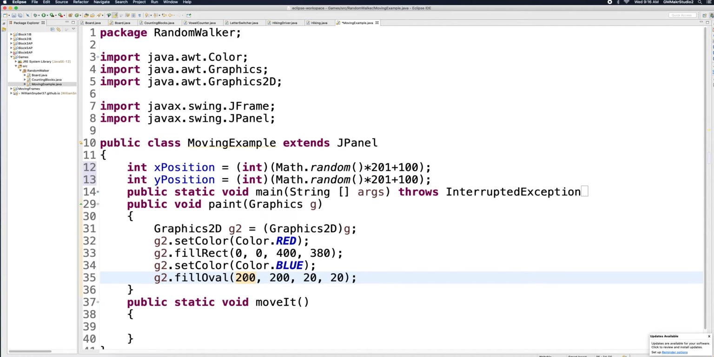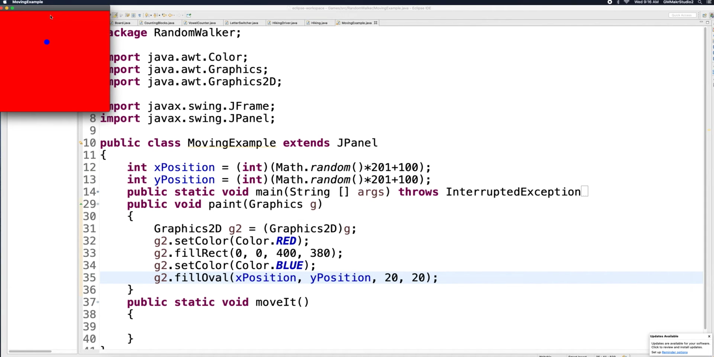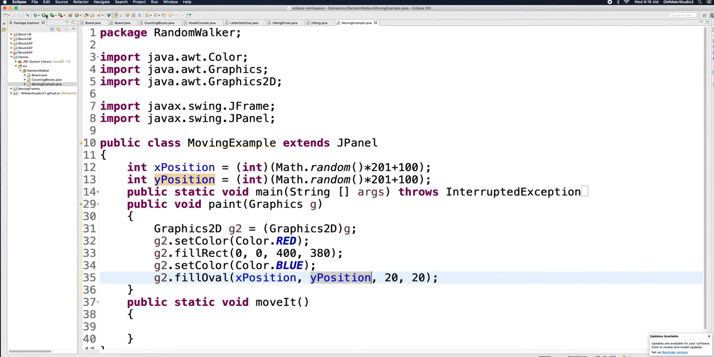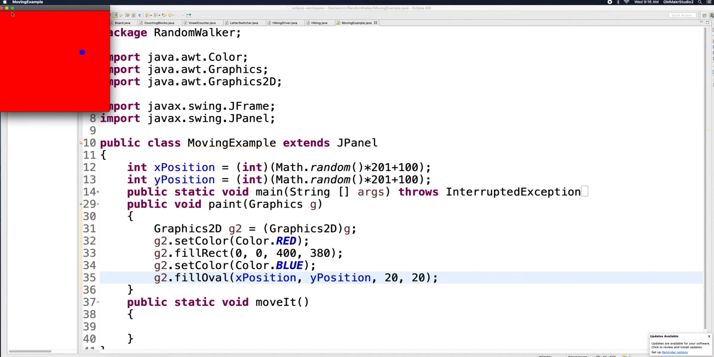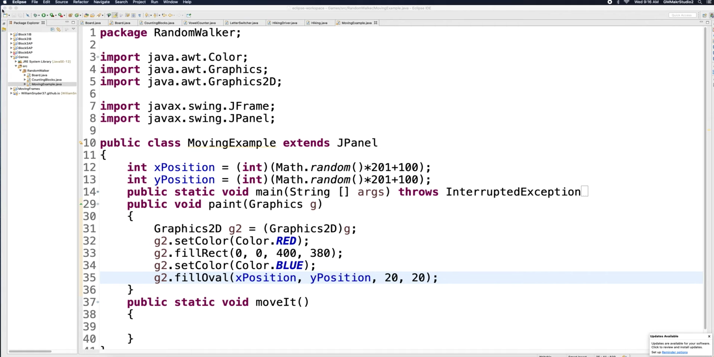Switch the 200 here to x position, and switch the y here, the 200, to y position. Now, these are variables and things can move. So if you run it, it's going to show up randomly on the screen somewhere. Hopefully if I do this again, it'll be somewhere different. Yeah, a little bit different there. So it shows up in a different position.